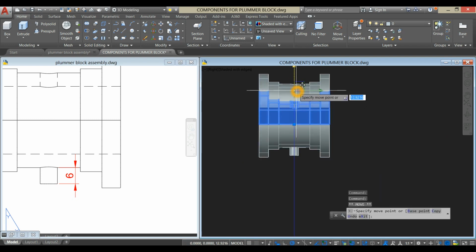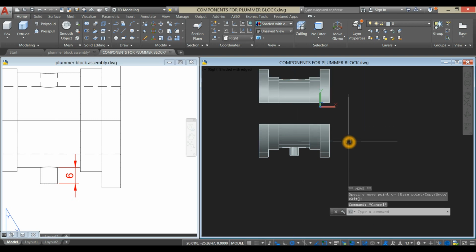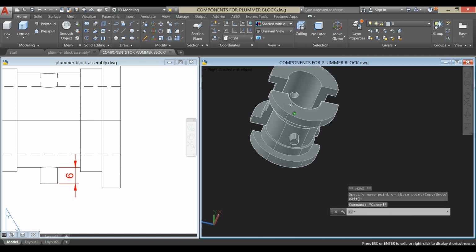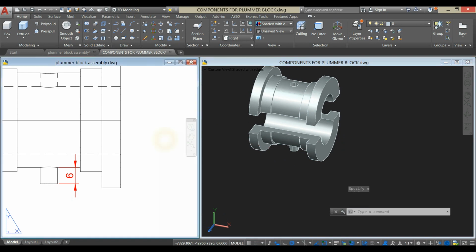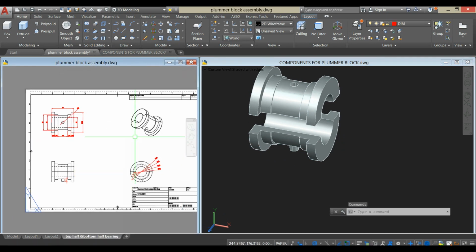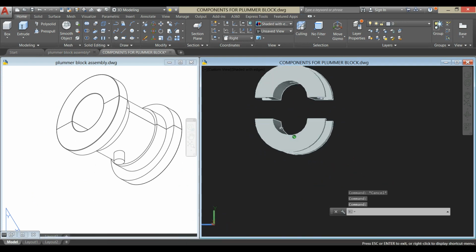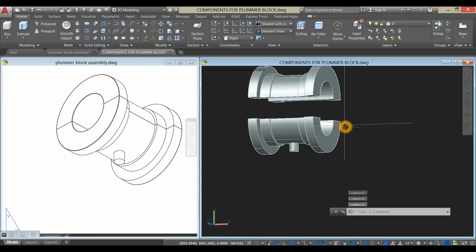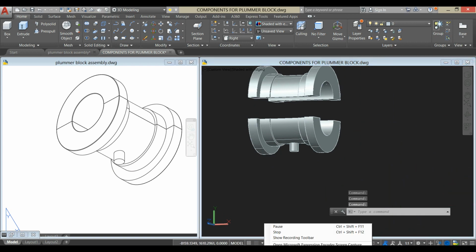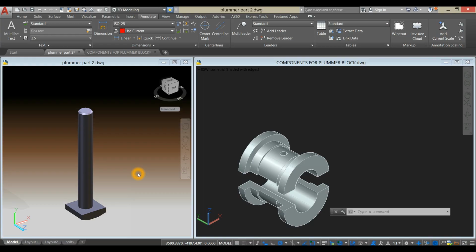Just gonna move this upward. Just gonna check here. I think this component is done. Let's move on to the next component. The next component is the bolt.